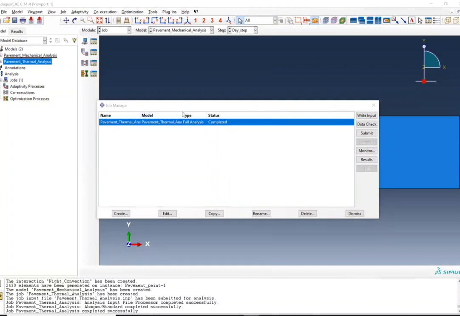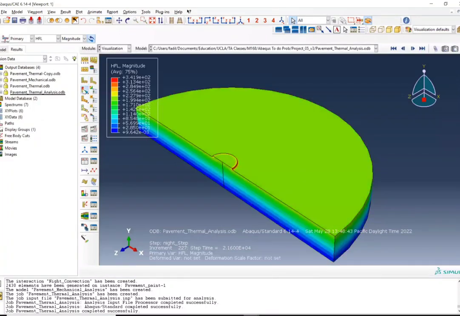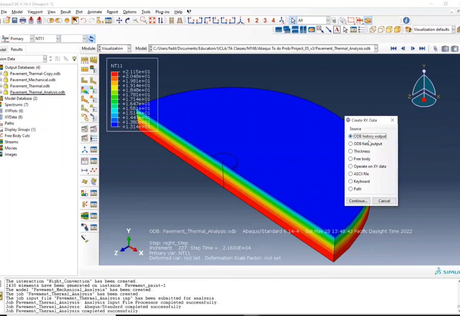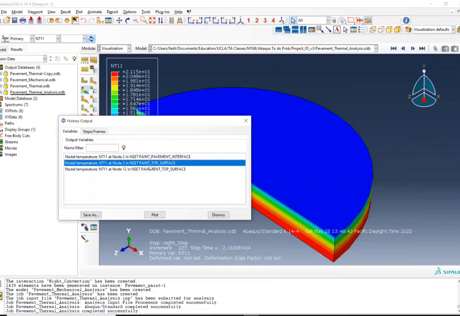So this one is done now, and it took around three minutes, less than 4 minutes. If I go to results now and take a look at my results, I can see the nodal temperature distribution and how it looks. But what's even more meaningful, if I go to create data and go to my history outputs, I want to plot these results, for example, for the paint temperature and the temperature of the pavement, and I plot them.